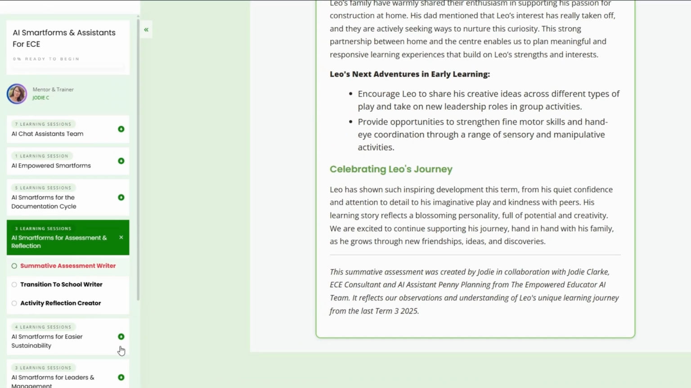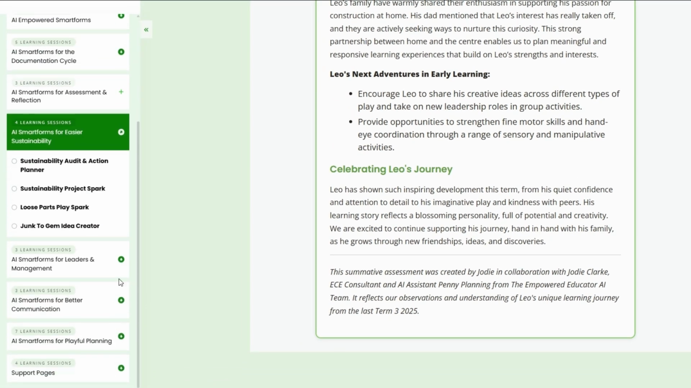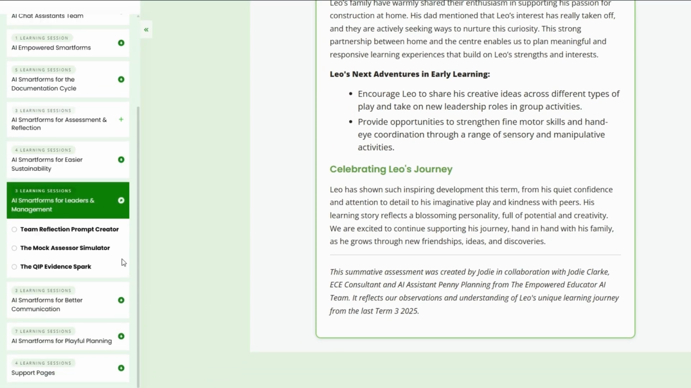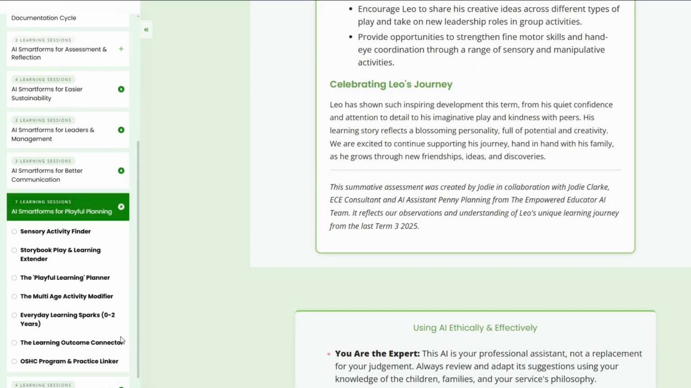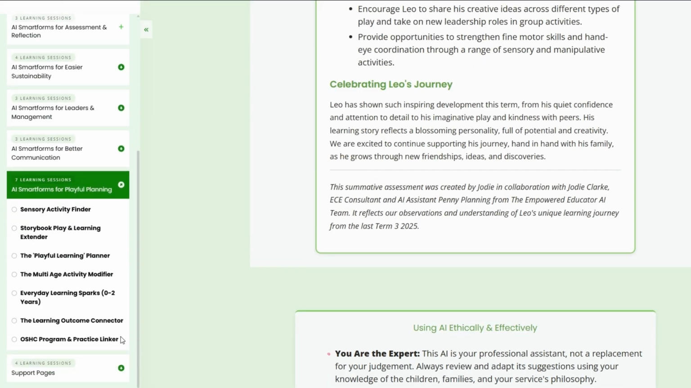We've got lots of other tools here. We've got some for sustainability, some for leaders and management. The mock assessor simulator is very, very popular at the moment. It takes you through a mock assessment and some of the questions that might be asked, the evidence that you might need to have ready to go for different areas that you want to focus on. There's lots here if you want some inspiration for more play ideas and activities for your program.